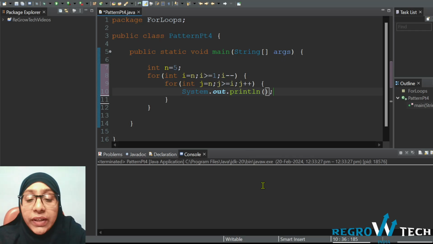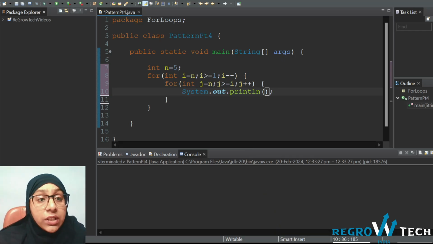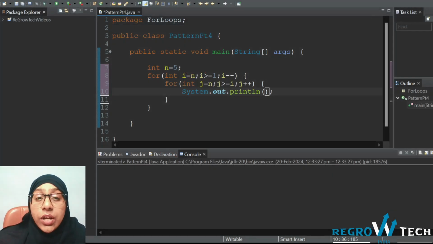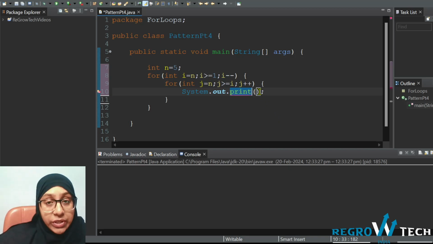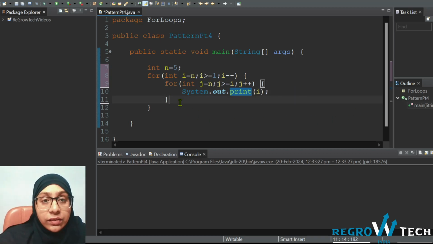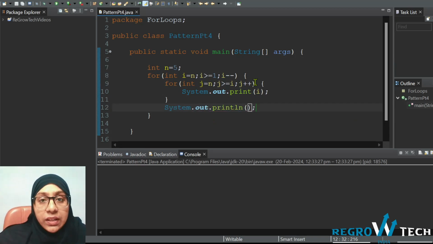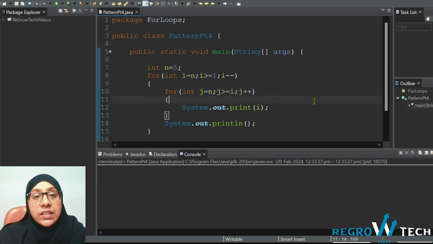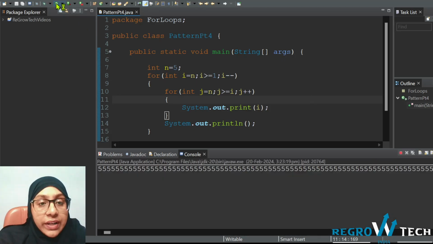Now see, typically we would have printed j, but if you see in the program, what we need is 5, 4 4, 3 3 3. So this is the same as whatever is the i value. Therefore, we are going to print i and not j. So let's go ahead and say System.out.print(i), and then we should get a new line too, System.out.println. Let me put this in a better format so that we can read it properly.